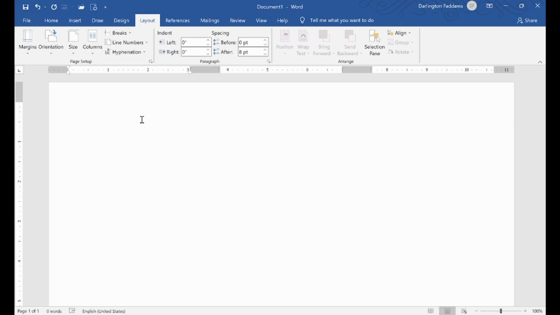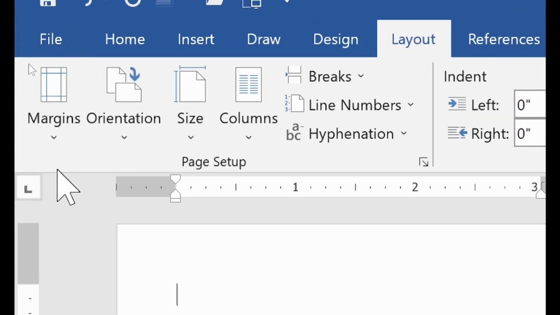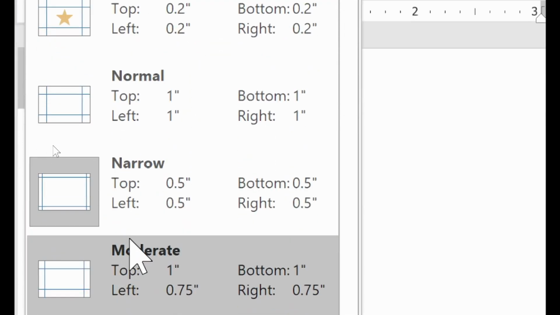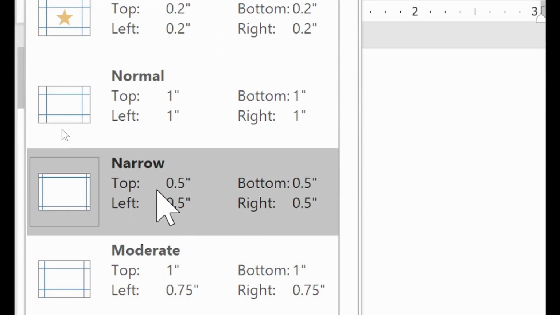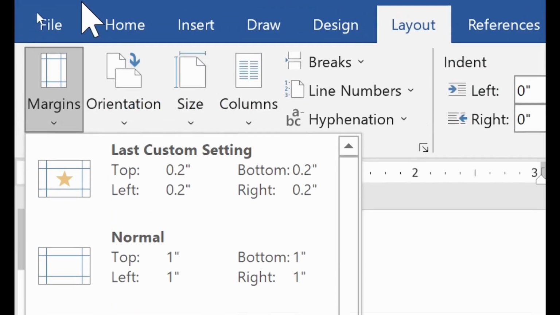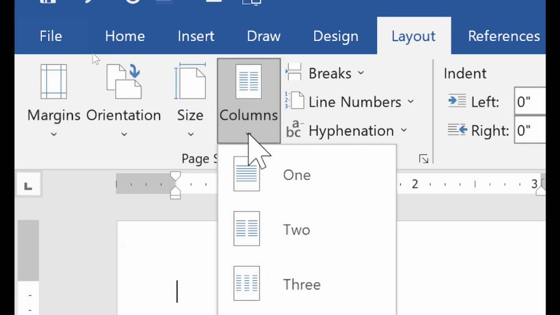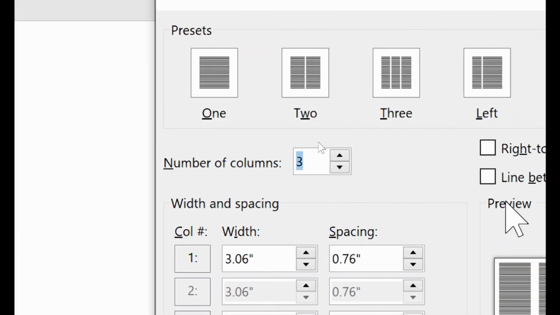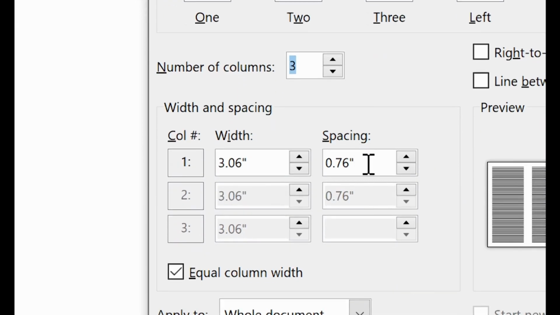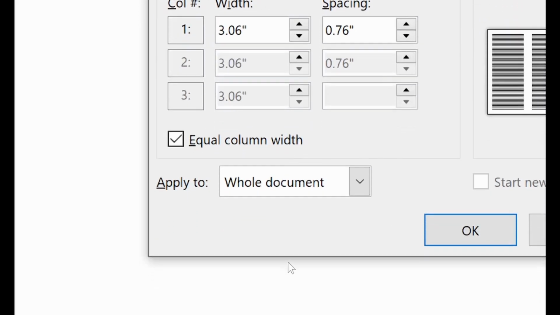Alright, so what I'm going to do now is to change my unit of measure, because when you look here under margins, you can see that the one we selected here is saying 0.5 inches. This is a symbol for inches. When you come to the columns and the column space under more columns, you can see that the spacing is 0.76 inches.